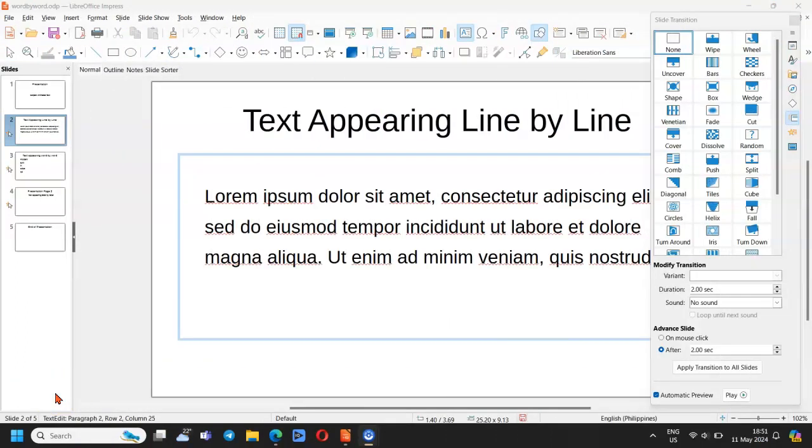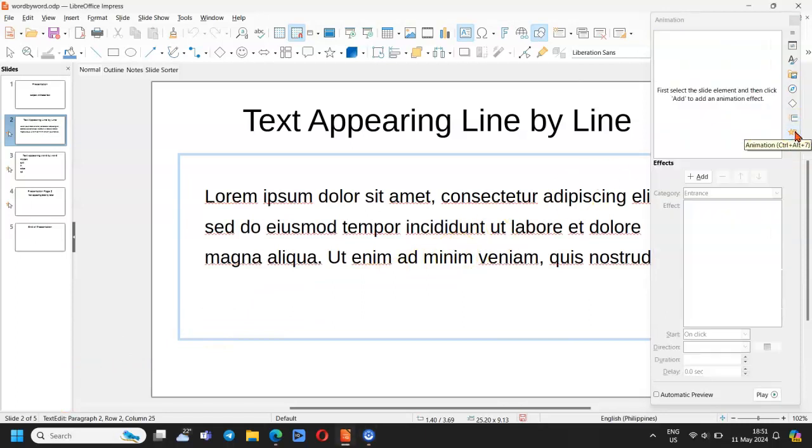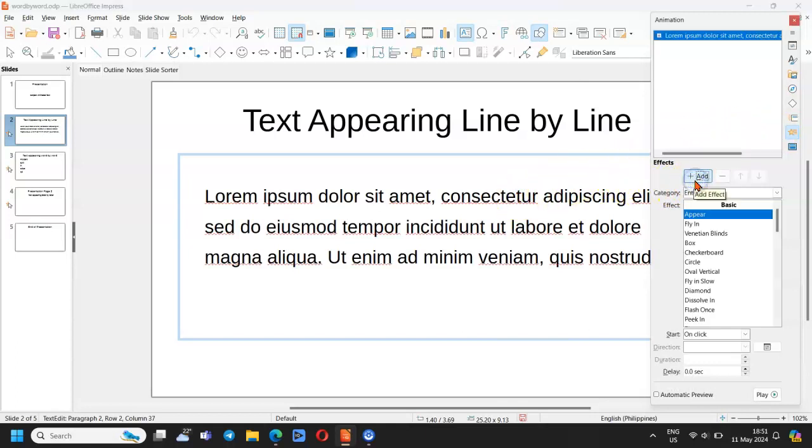Since the transition panel is already open, click the animation icon. Otherwise choose View in the main toolbar and Animation. The animation panel opens. Click the first line and then Add. The text paragraph appears in the animation window. Click on the plus sign and select the first line.